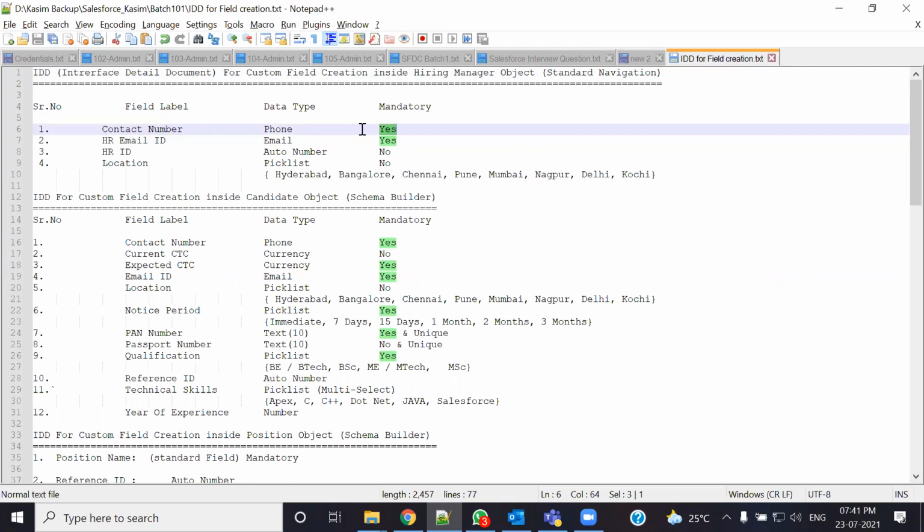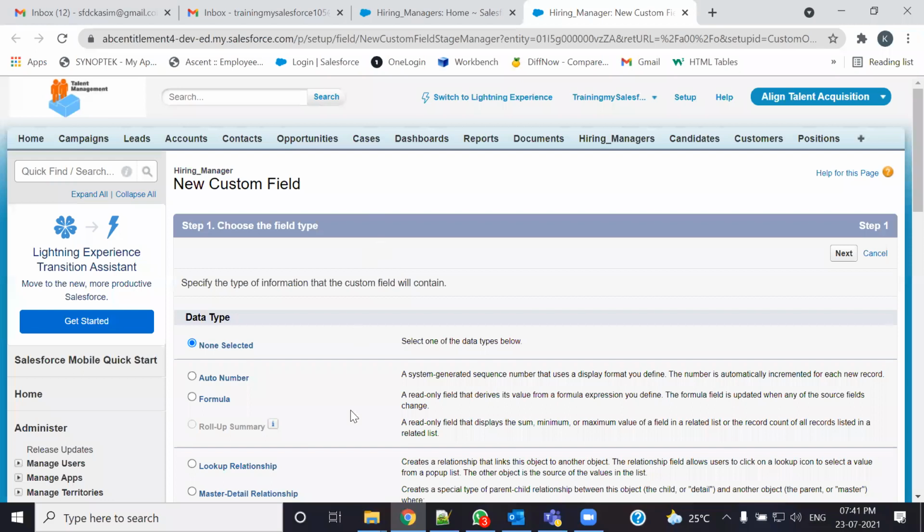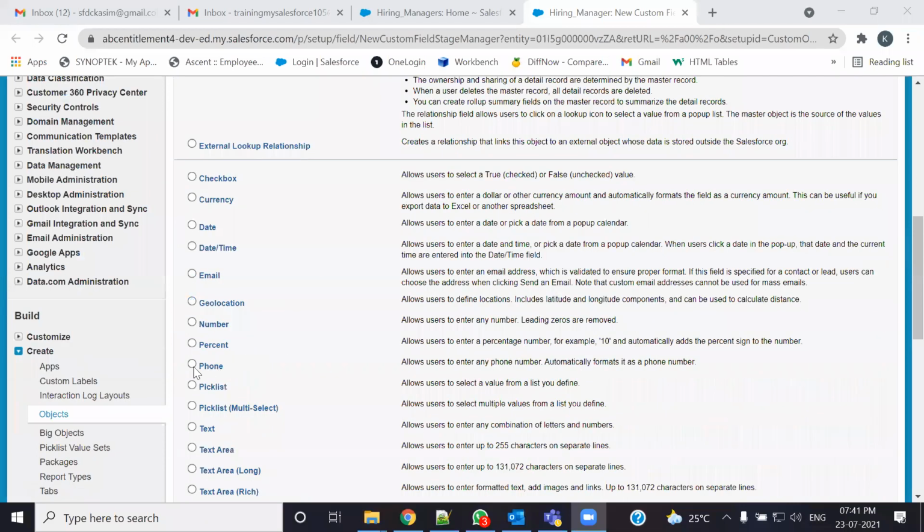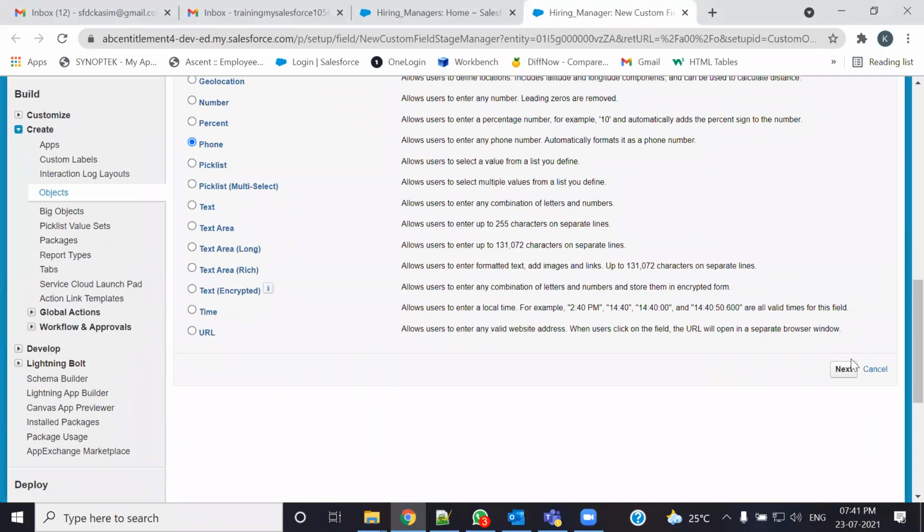I'm telling you about one interview question regarding here. First of all, let me create the field. So we are creating a field called contact number. This is the name of the field. The data type for this field is phone. From this particular list, we need to select the data type first. So let me select phone from here and then press the next button.